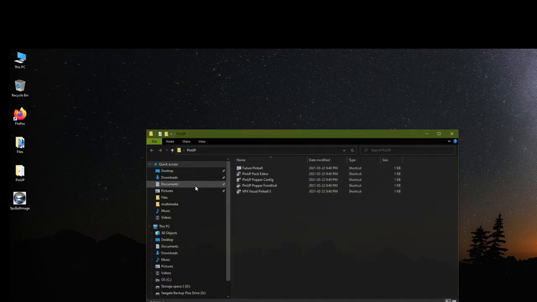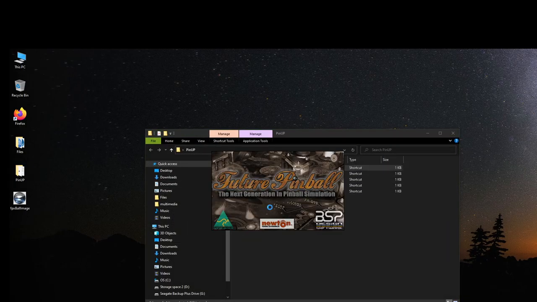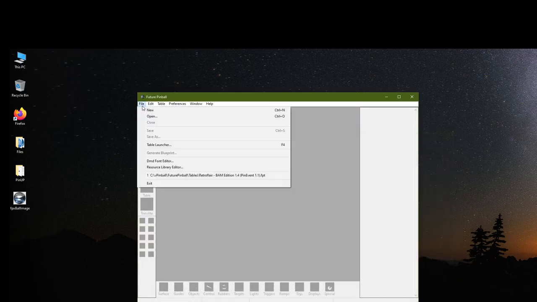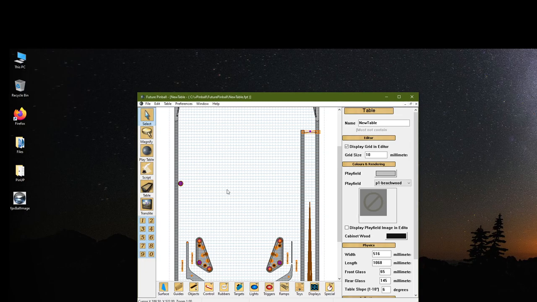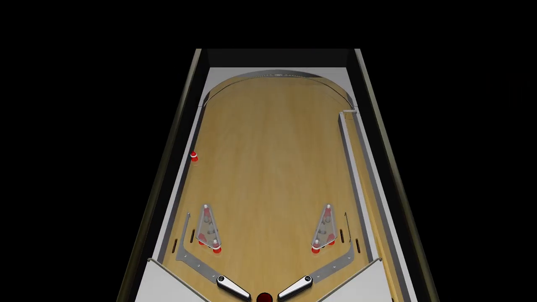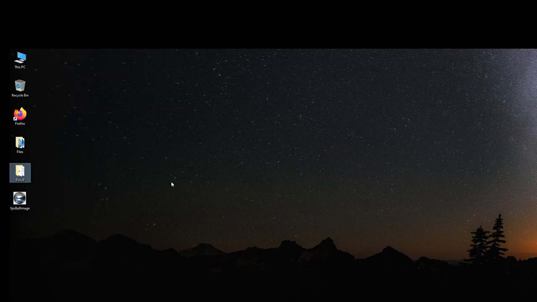Let's go back to our PinUp folder. Let's go back to Future Pinball. Let's load in a new table again. And let's press play and see what happens. And there you go. And the table should come up. And there it is. And just hit escape to go out. Let's just close it down.